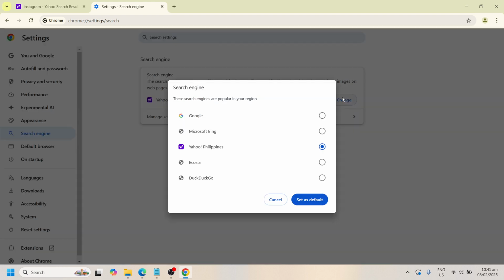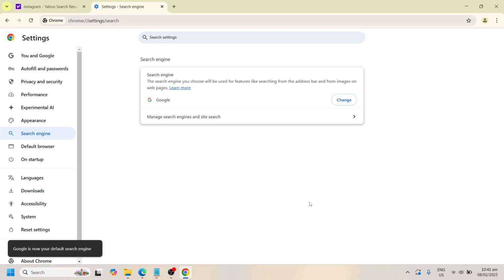Just simply click that, and here these search engines are popular in your region. You just have to choose whatever search engine that you want. For example, we want Google to be our default engine, then just click that to activate and then set as default. Once done, the Yahoo search engine is removed.